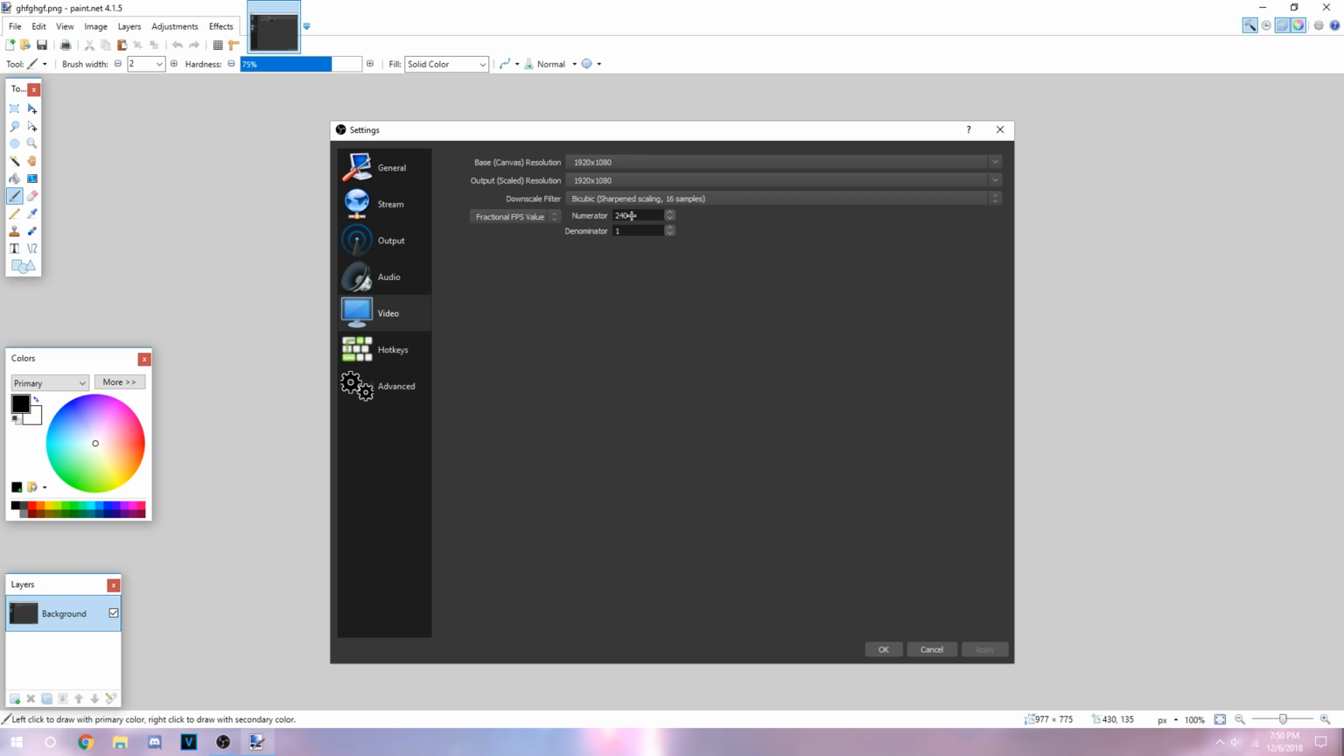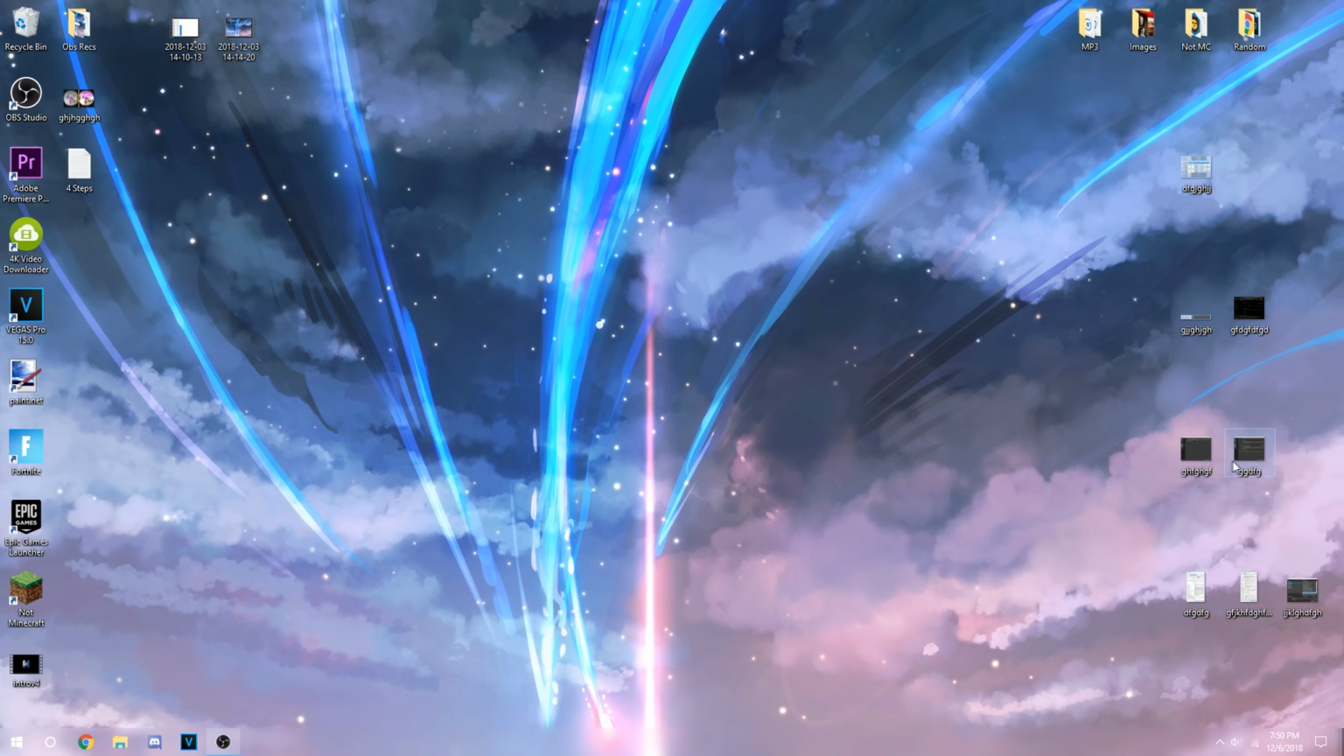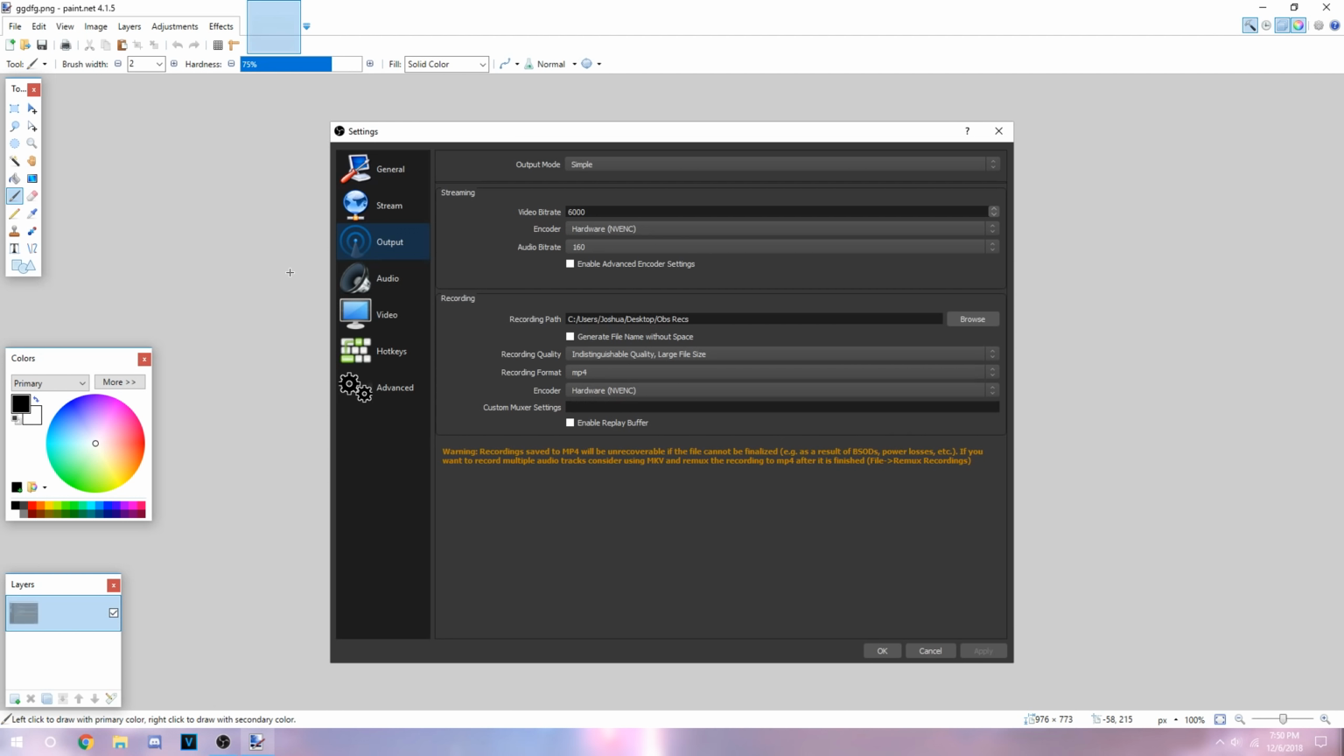You can also change this number right here. But I suggest keeping it above 120, just so that it can look nice, or keeping it at 120. And the output is gonna be simple. This is for streaming. If you want to go stream settings and just copy these, but this is recording. This is important. This is like the bit rate in OBS. It just doesn't show it.